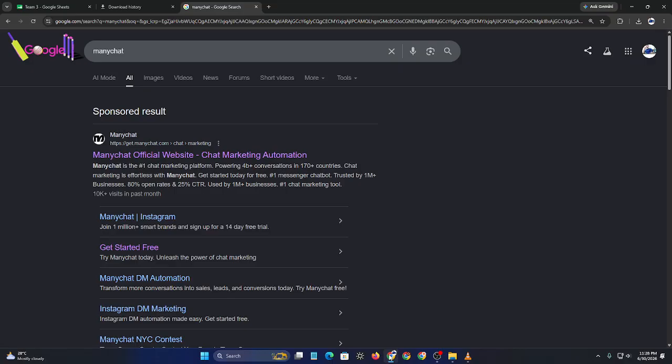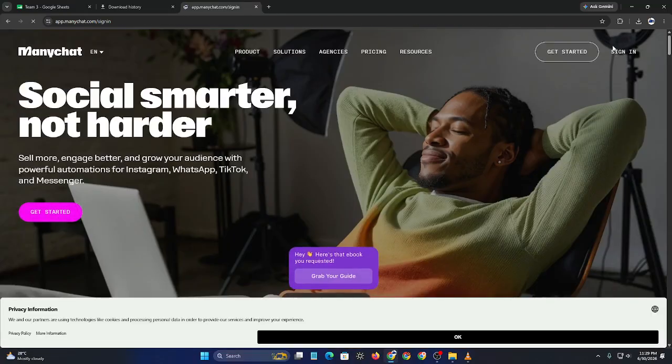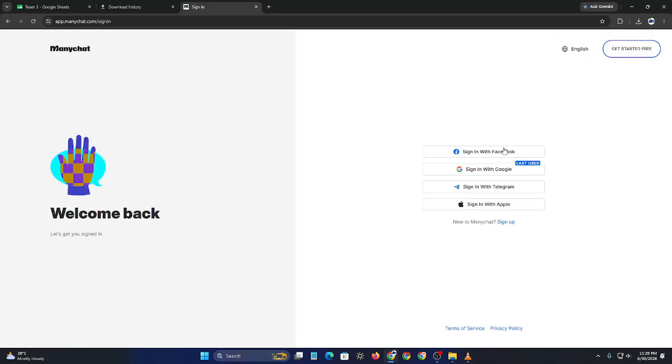First, open ManyChat in your web browser and sign in to your account. Make sure your Facebook page or Instagram business account is already connected. Next, go to the automation section and click Create New Flow. This is where you'll build your lead generation funnel.